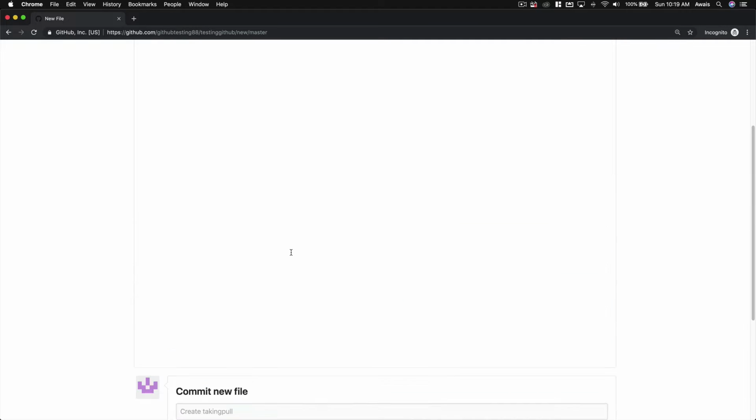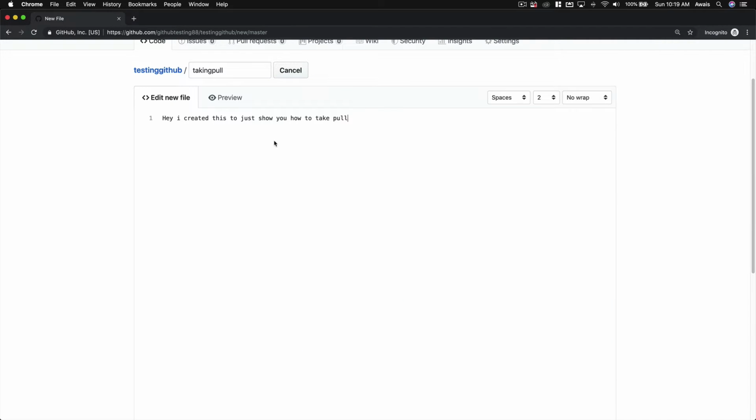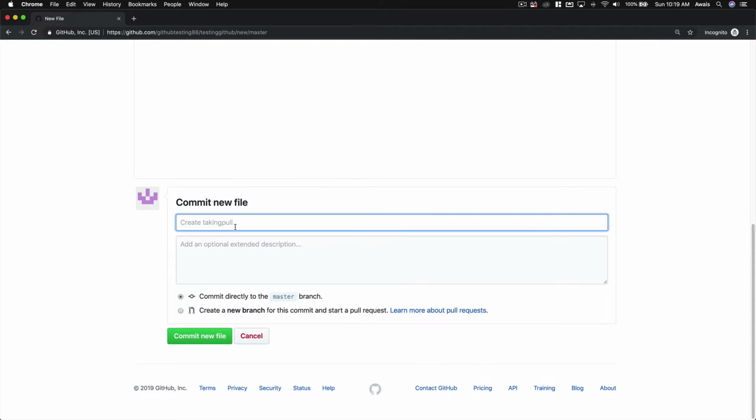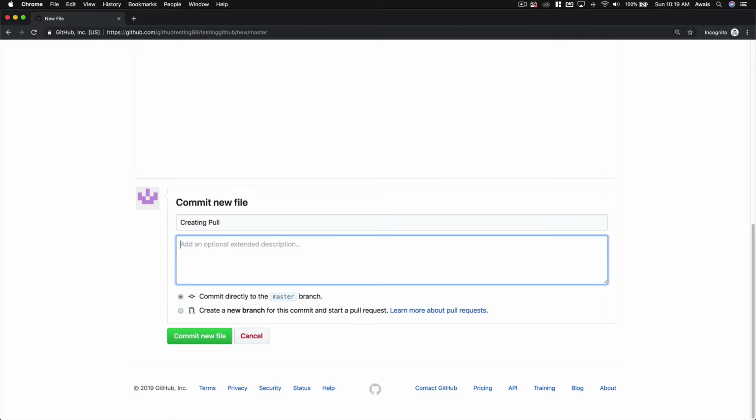Okay, so this is the case where your friend has actually made some changes to code. He has pushed the code into the server. Now you and he are using the same branch, but you want to take a pull. Pull means taking down its changes from a remote server to a local repository. So I'm just going to say creating pull. I'm going to give an additional description here. So just say just created this file for taking pull to local repository.